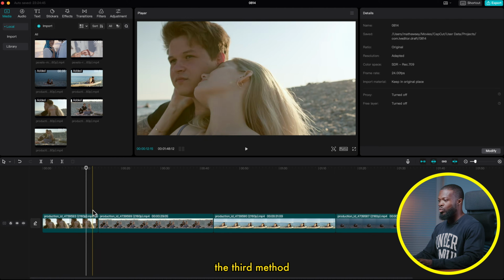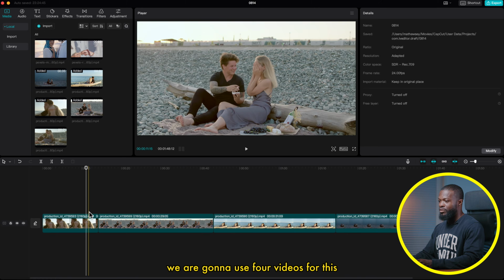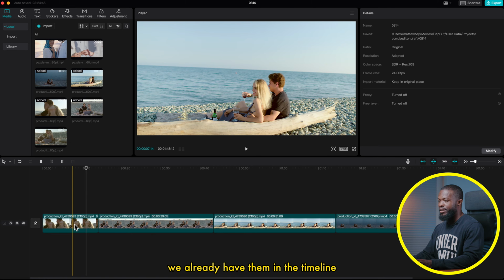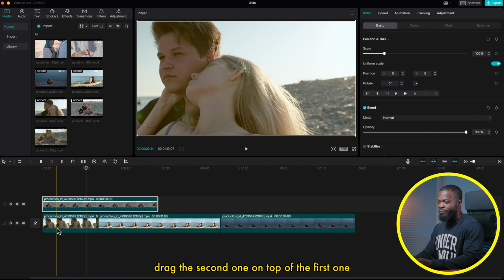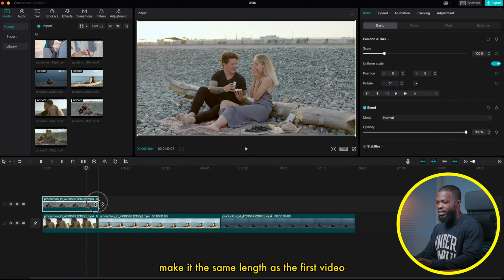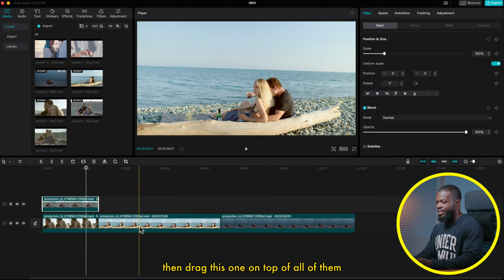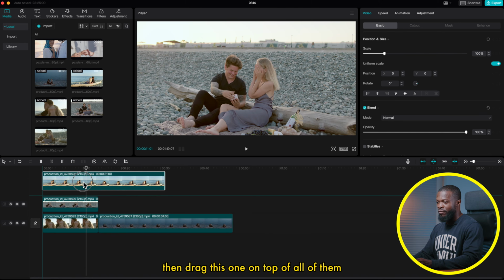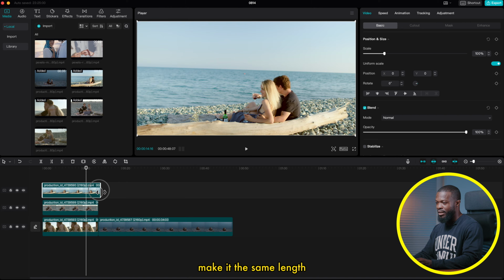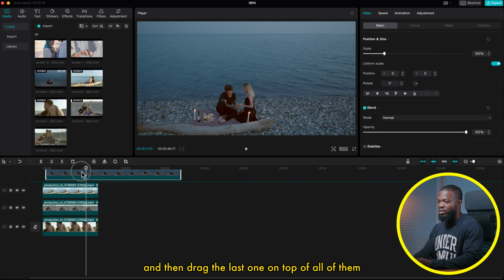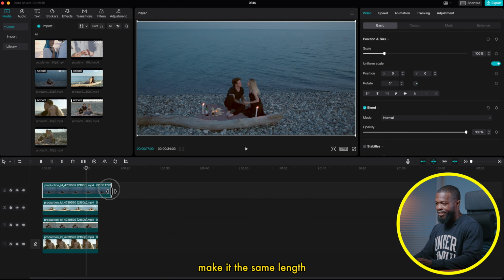The third method, we are going to use 4 videos for this. We already have them in the timeline. Drag the second one on top of the first one, make it the same length as the first video. Then drag this one on top of all of them, make it the same length and then drag the last one on top of all of them, make it the same length.